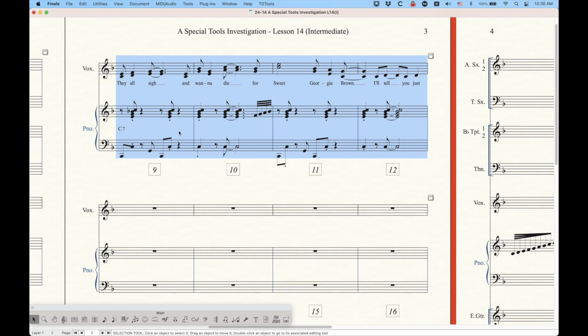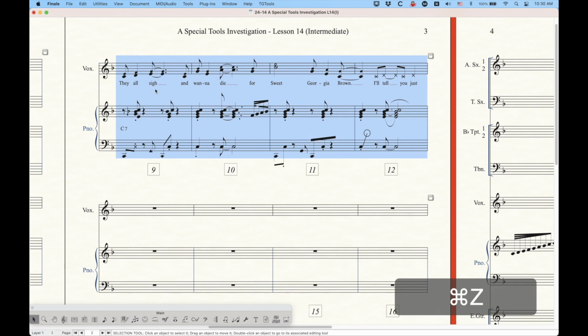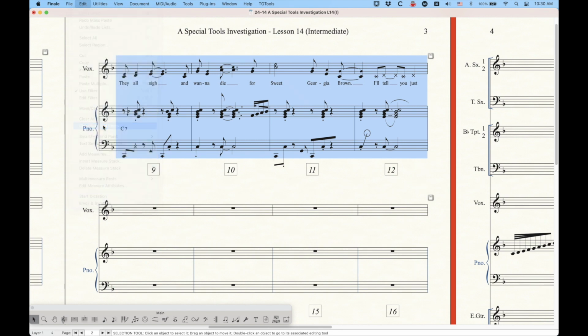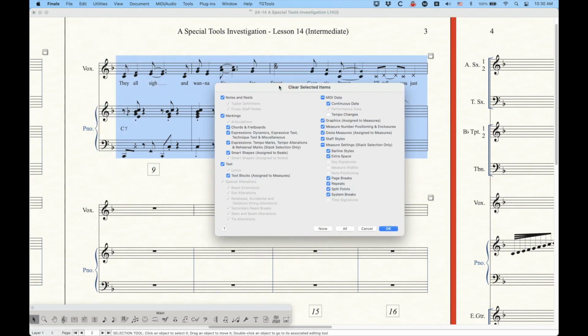This is one way to do this, but there's actually an easier way. In the edit menu, we have this clear selected items menu, and this is basically similar to the edit filter, except that when you press go, you're deleting only the things that are checked in this window. You'll notice that special alterations is grayed out, and the reason for that is because notes and rests are checked. If you're deleting the notes and rests, obviously you're also deleting the special alterations that are attached to them. So that's why this is grayed out.